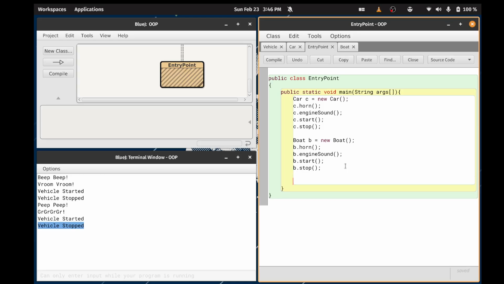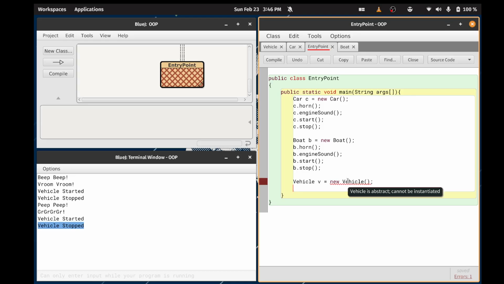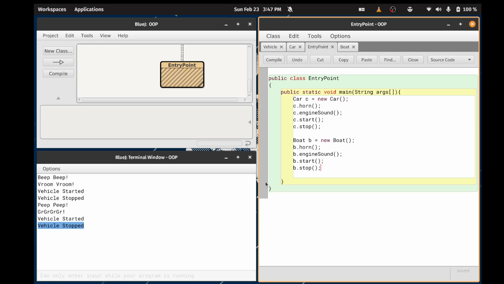First of all, you cannot do it. If you say vehicle v is equals to new vehicle, try to do that, you will see an error. Vehicle is abstract, vehicle is just an idea, vehicle is just a concept. It cannot be instantiated, meaning it cannot have any object. So you will get a simple compilation error. You will not be able to compile this. Okay. So you cannot have an object of an abstract class.